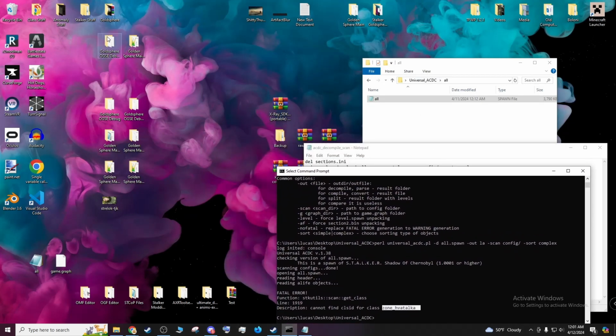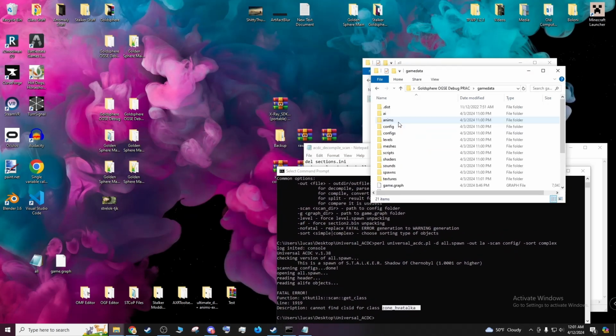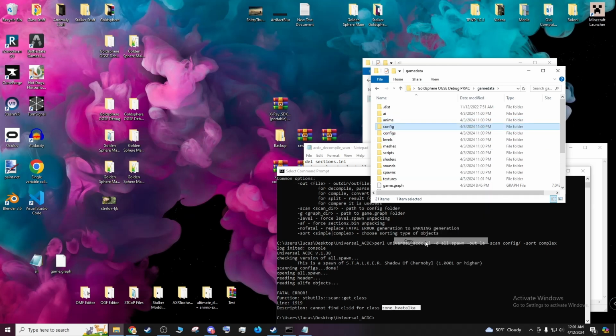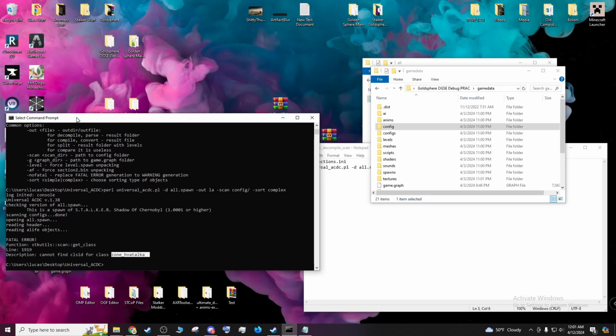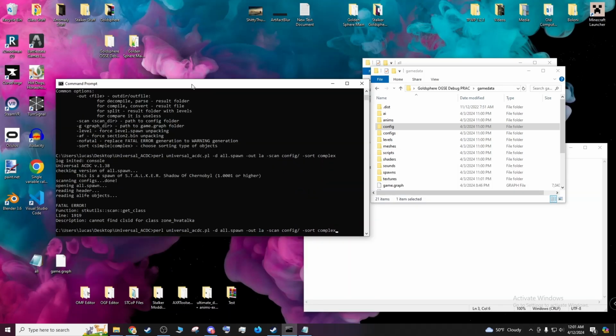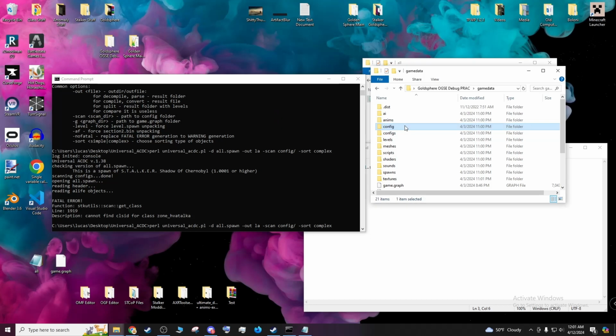So like I said, I'm using GoldSphere OGSE. If you go to game data, config right here, copy it, and... actually, 1 second, be right back. All right, I'm back. So once that's done, let's copy this config file right here.